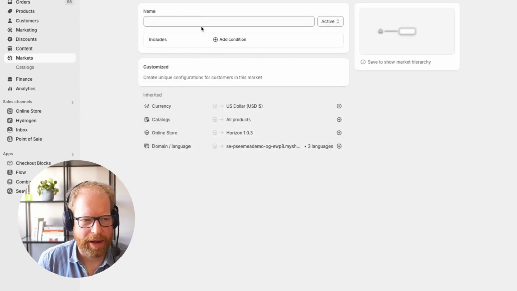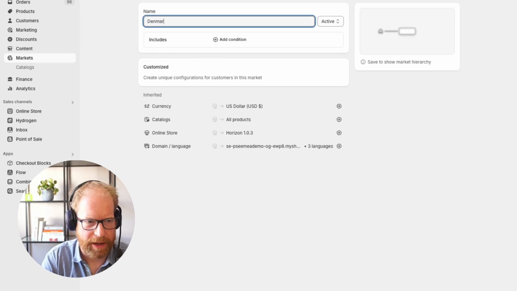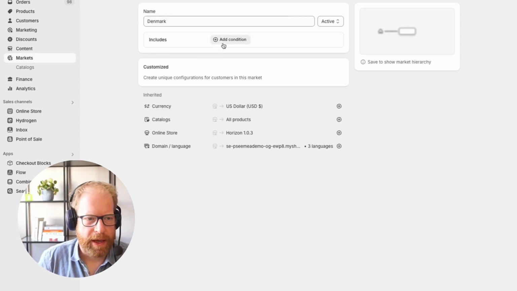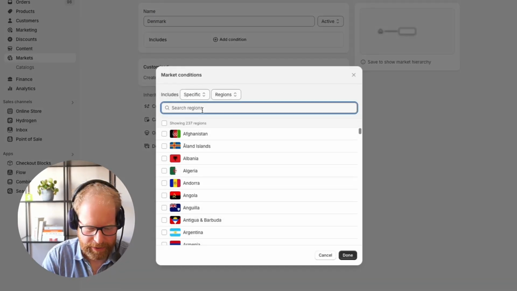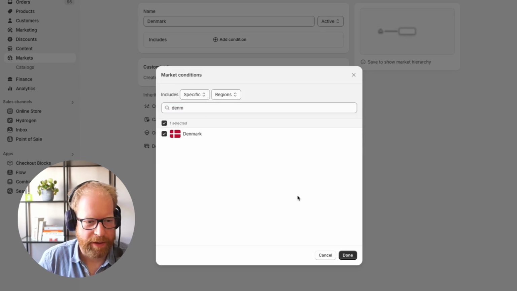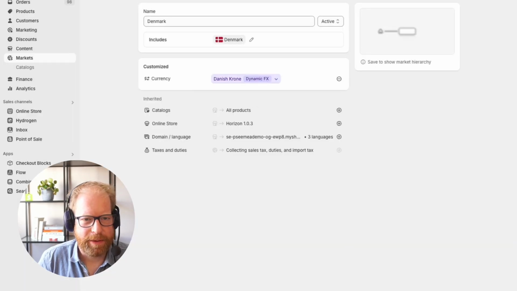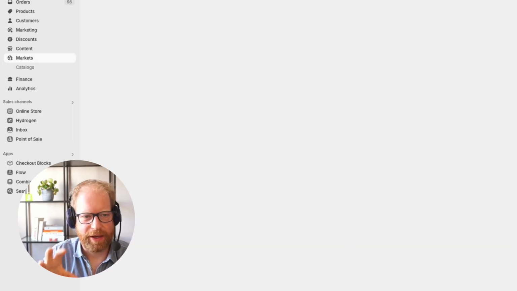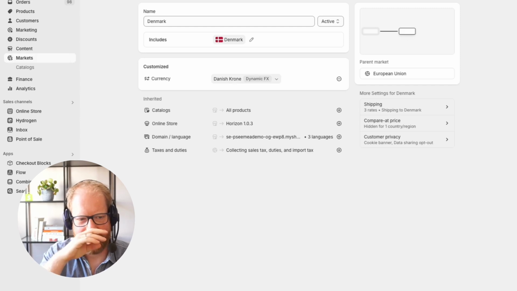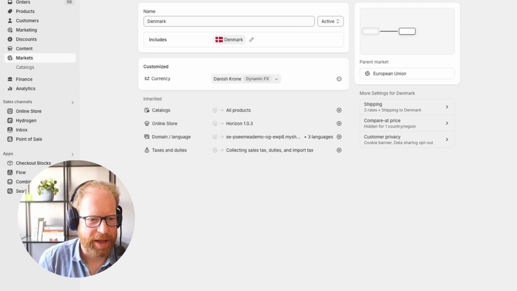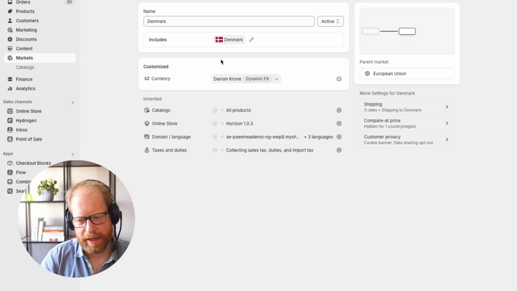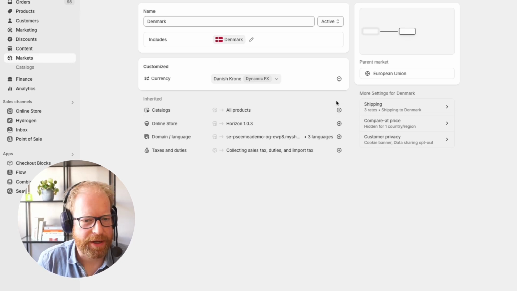So you hit create market, and let's just call this Denmark. And it includes the country of Denmark, right? So that's the first thing that we do. So it's really easy. We're starting a new market, and it has a couple of features here already. It recognizes that the Danish krone is the currency, and it has a dynamic currency calculation here as well.